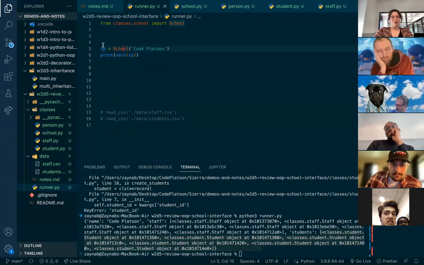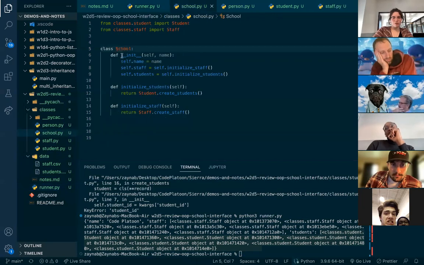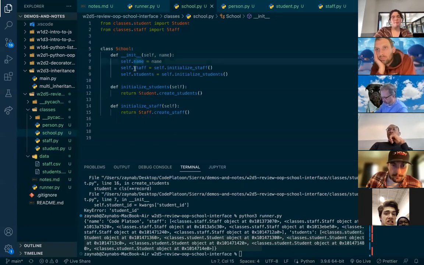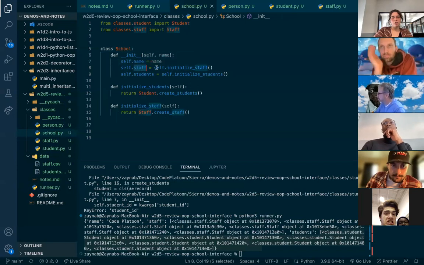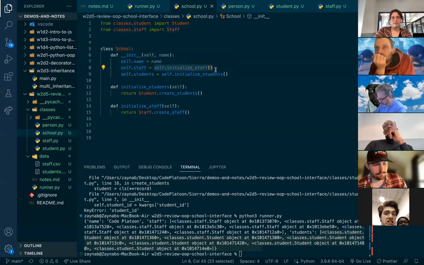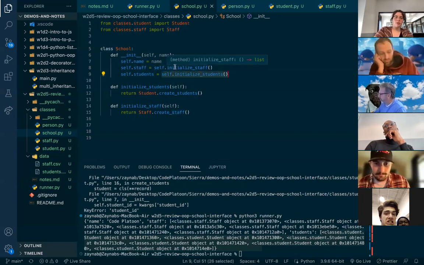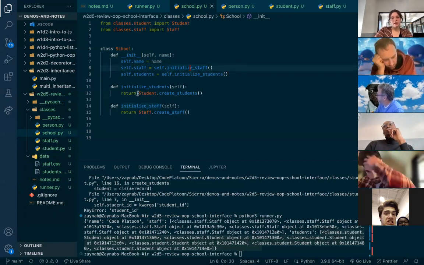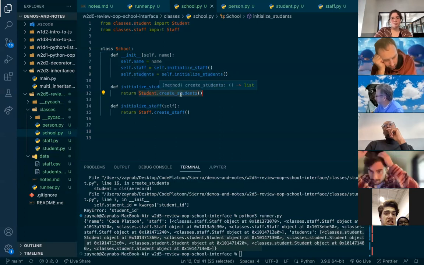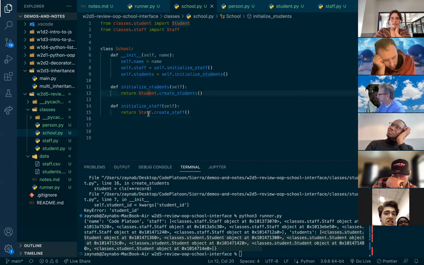Okay, so we are creating a school, right? When we create a school, it goes into the init function. This init function takes in our name, sets our name, and then it calls a method to initialize staff, and it calls another method to initialize students. Initialize staff and initialize students create a bunch of students and a bunch of staff based on the class.